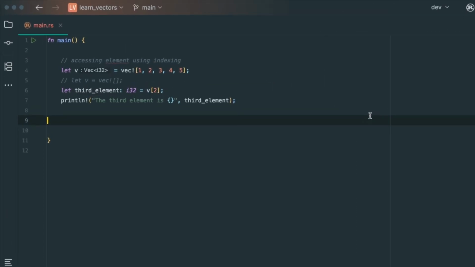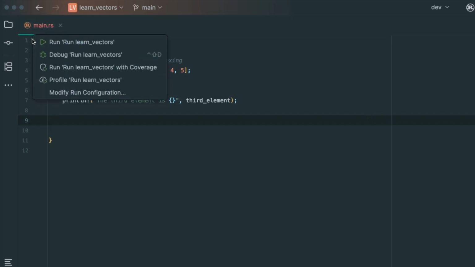Okay, you have 32-bit integer numbers stored inside this vector. Now you want to access the third element from the vector, right? Now this is the most unsafe way to access the element, because suppose the third element is not there in the vector, what will happen? The code will panic. Let's execute this. You can see we get the third element.